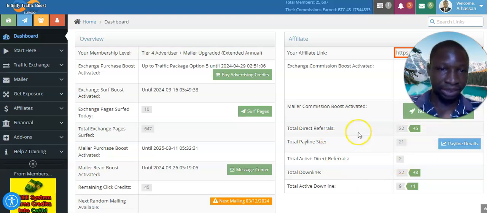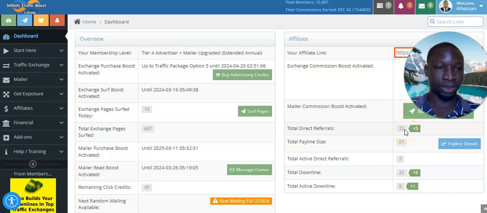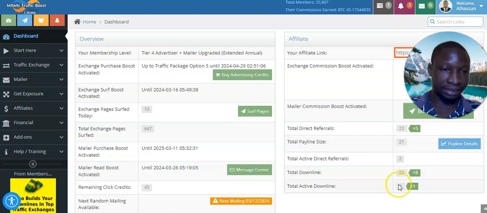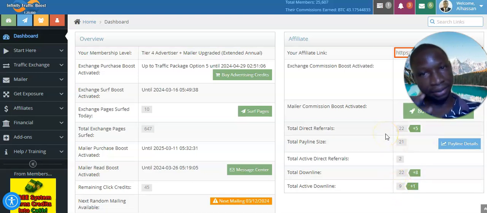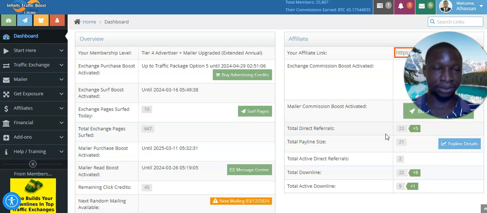Look at this, total direct referrals 22, and 5 have just been added, making it 22, guys. And I have total active downloads of 9. A lot of people have to be followed up with from time to time. Some of them don't grab the concept. You have to get them to understand it before they commit to action.